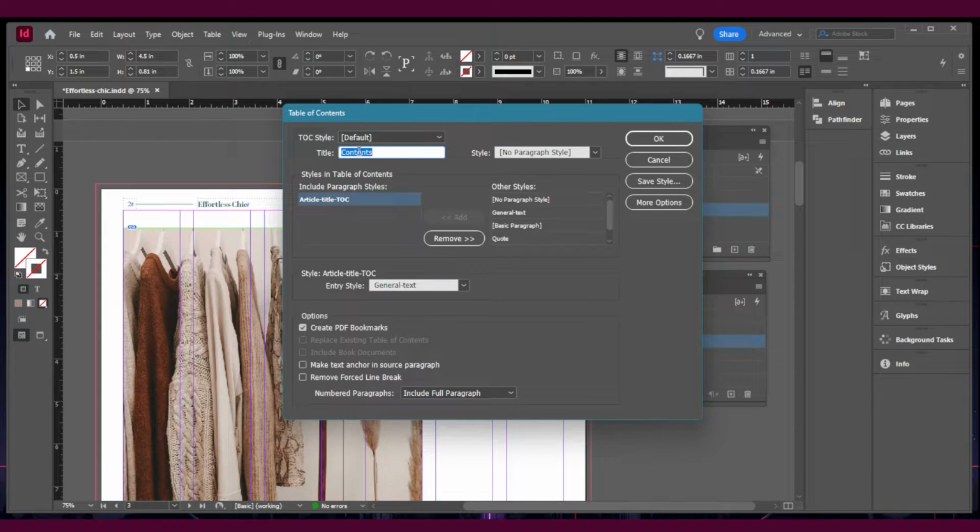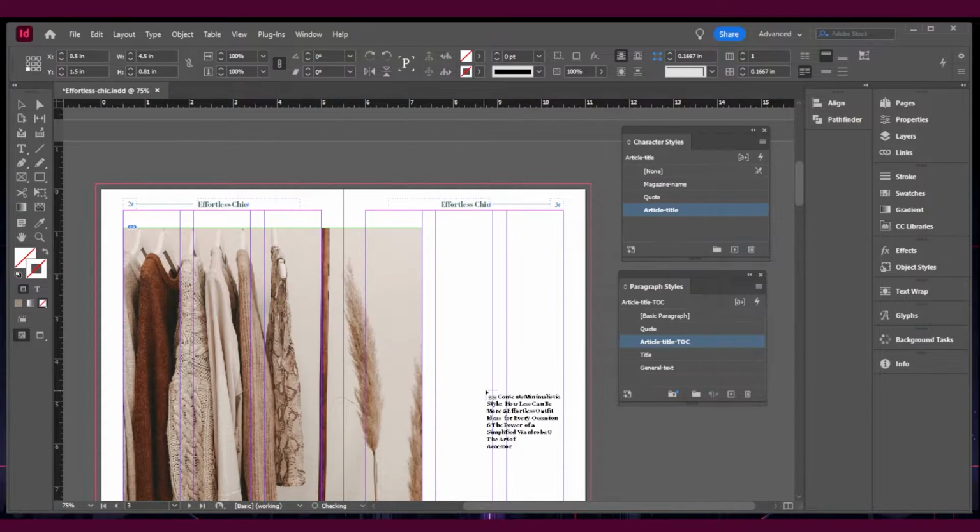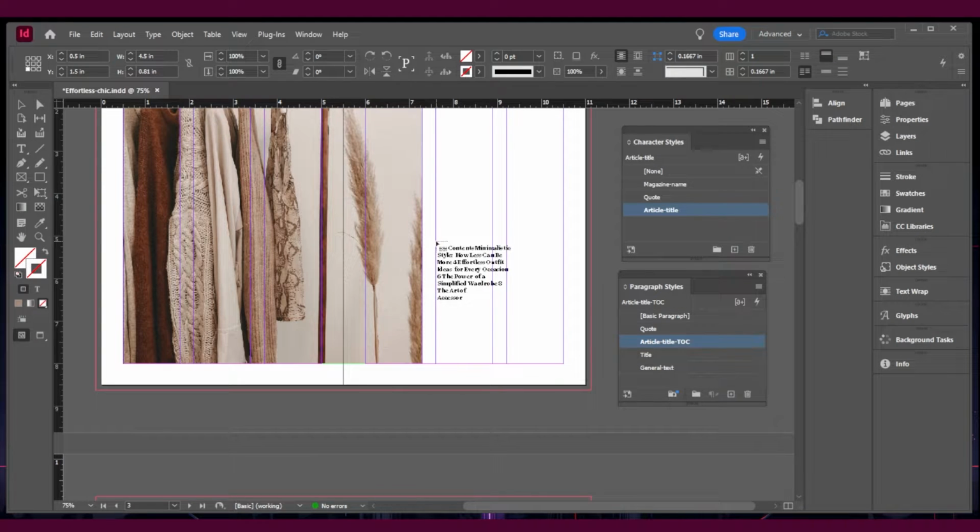Now, I already have this all set up, but the title that you want is Contents or whatever you would like. And then you have to find the paragraph style that you assigned to your titles and press OK. It's going to come out a little bit janky, but don't worry, we're going to fix it with some character styles. Character styles are kind of important, so I made one for each of them.